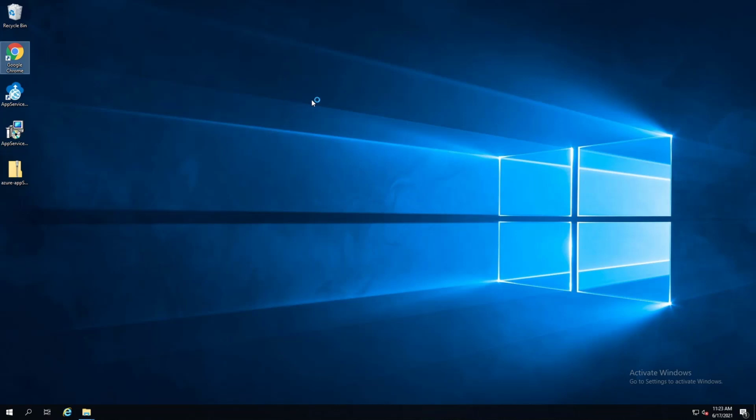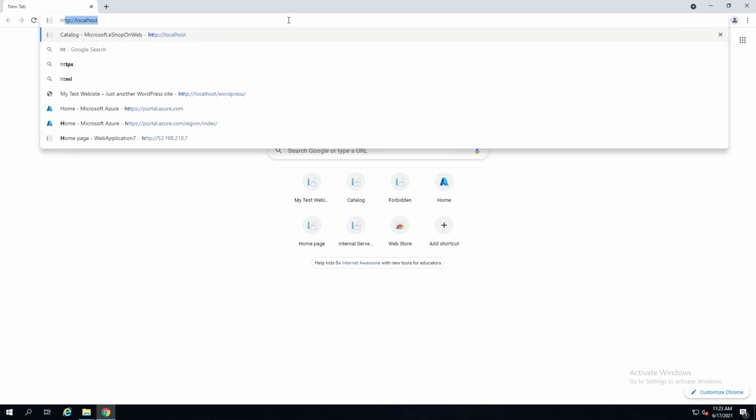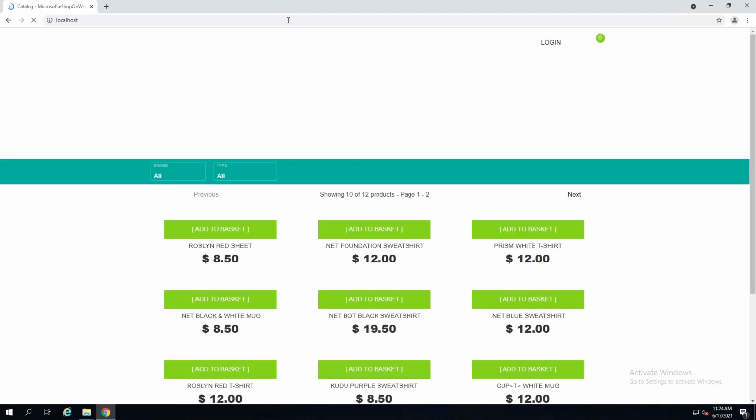Let me go and launch Chrome. I must be running this on a spinning disk because this is kind of slow. Let's go to HTTP localhost just to see what this looks like. This is the site I want to migrate. This is my app I want to migrate. This is just my demo. Let's see what this looks like. Okay, so this is my application.